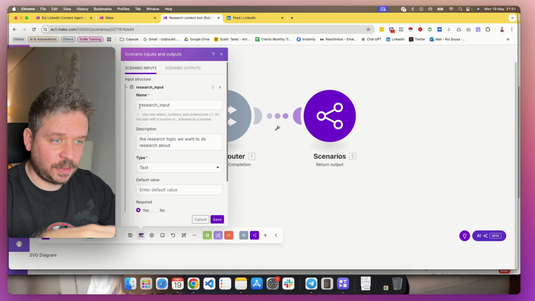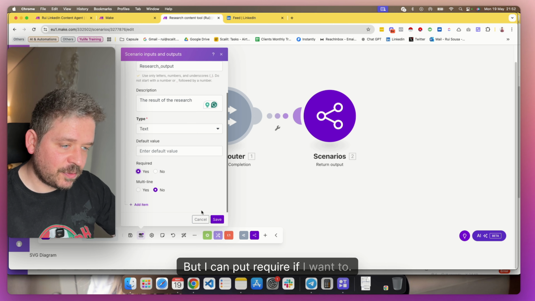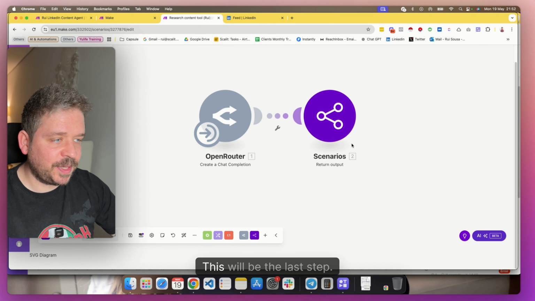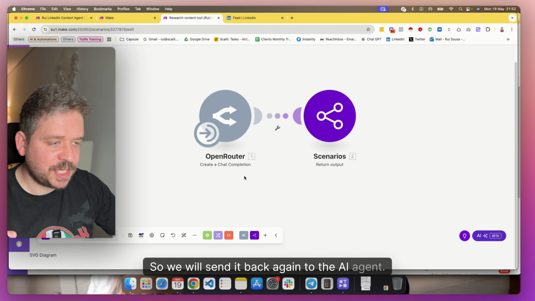So that's the input right in here, and then the output, I just put research output. You can put whatever name you want. Just don't forget to always refer to the names in the instructions. So the research output you see here is the result of the research, a text. I don't put required because I know this is the last step, so we will send it for sure. But I can put required if I want to, totally fine. This will be the last step, so we will send it back again to the AI agent.